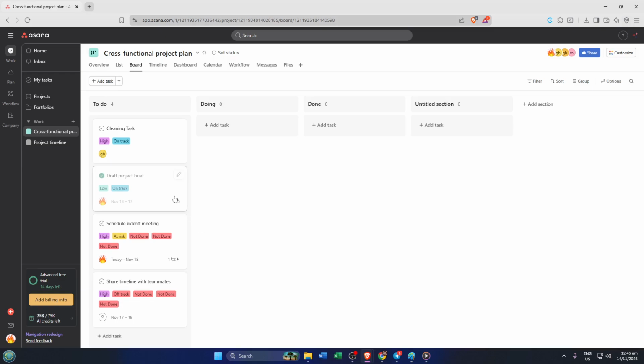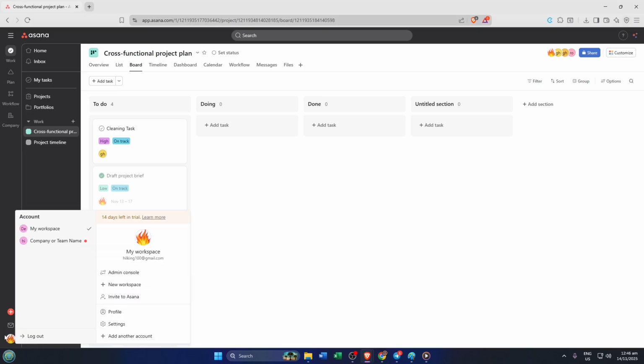Let's jump straight in. First, head to the top right corner of the Asana interface. That's where your profile picture or maybe just your initials will be showing. Clicking on this isn't just about seeing your profile, it's the gateway to all of your account-specific settings. Take a moment to locate it. If you're using Asana in a browser, it should be easy to spot.